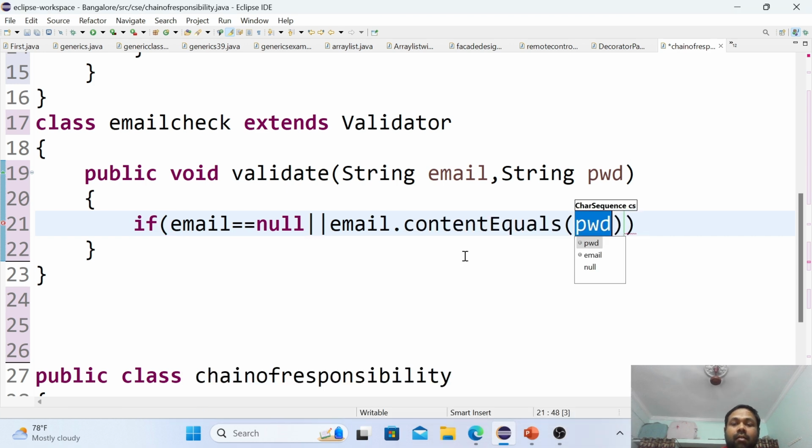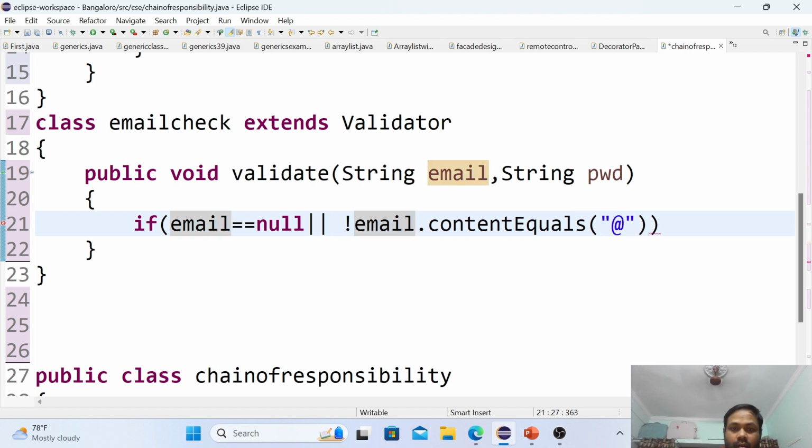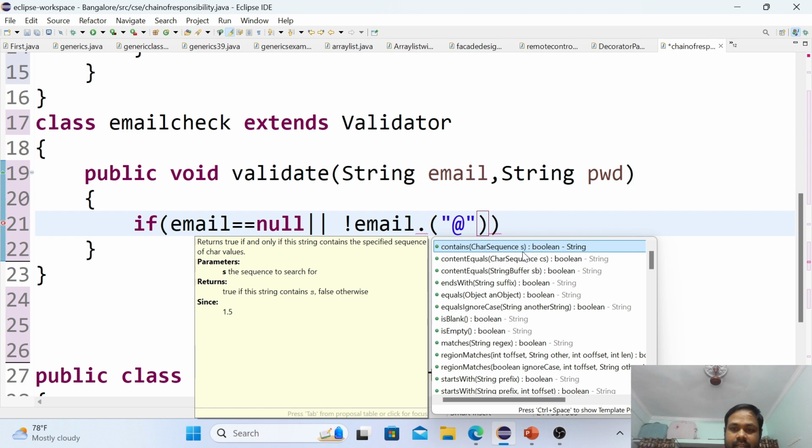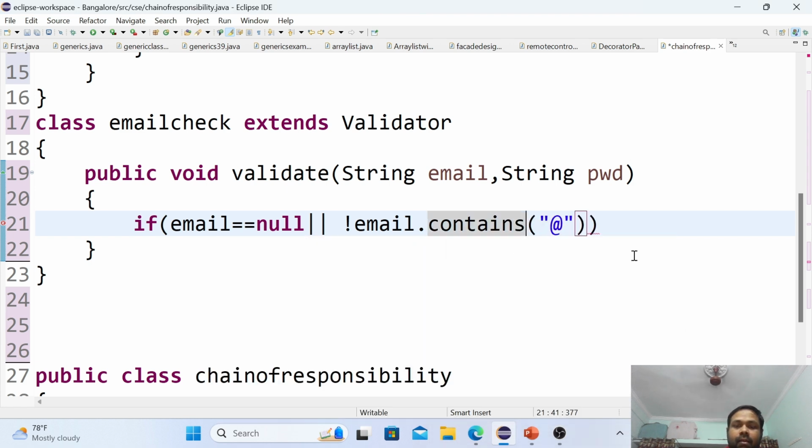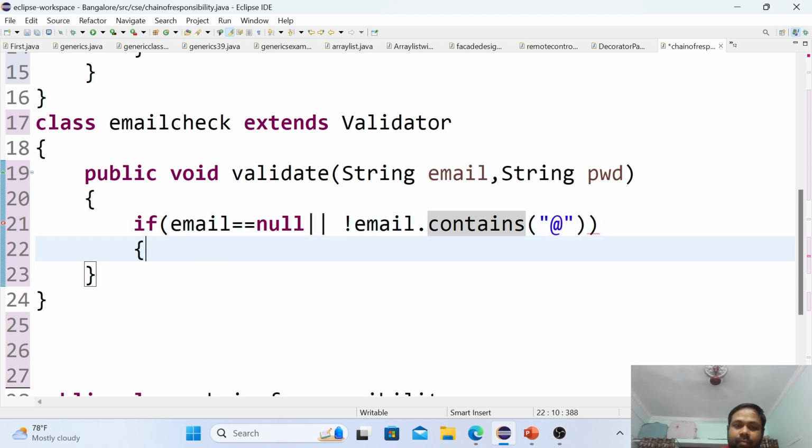contains at the rate. For example, you know that in an email id we have the at the rate symbol, right? So if your email doesn't contain the at the rate symbol, then also it is invalid, right? So for that, have a look at what I'm writing here. Not symbol, not content equals no, instead of this we can take dot contains.